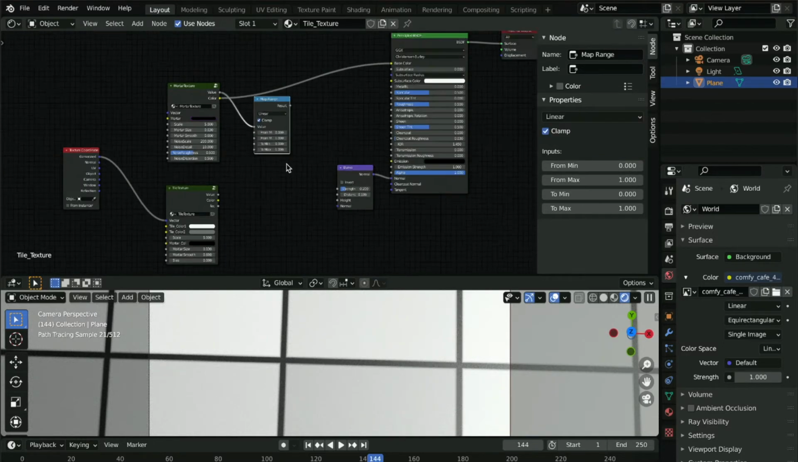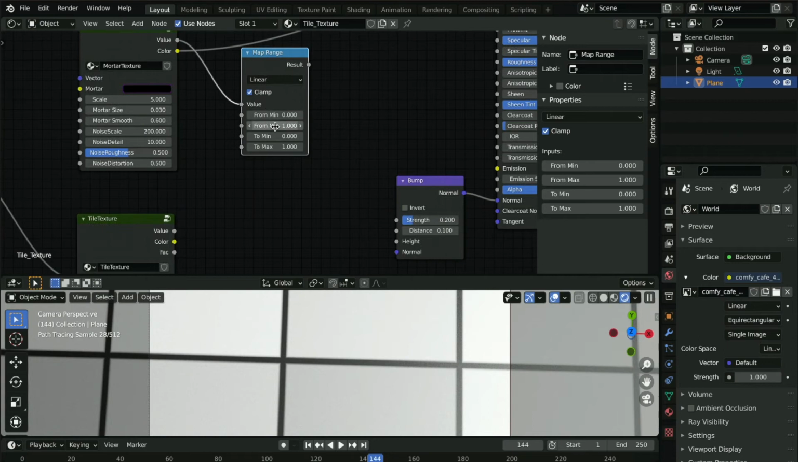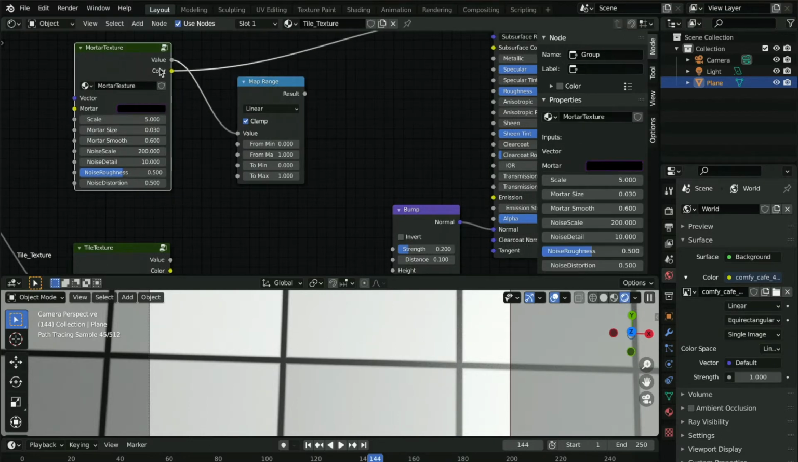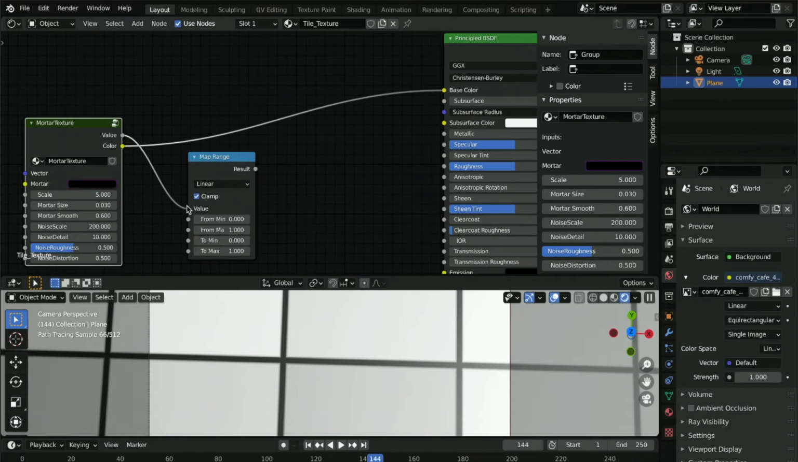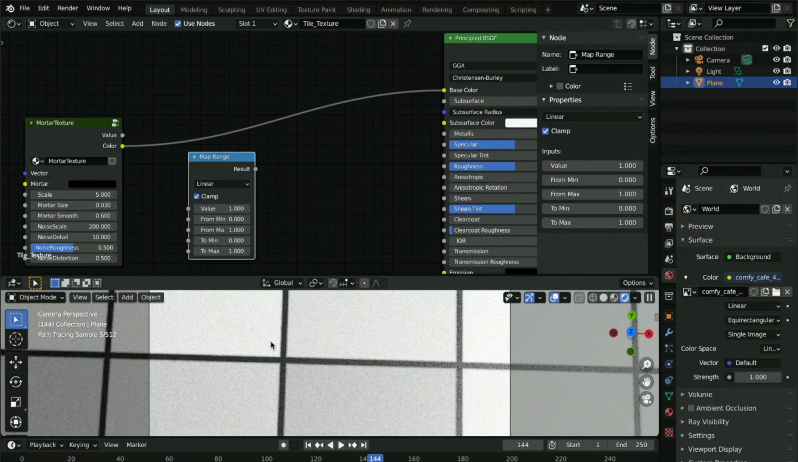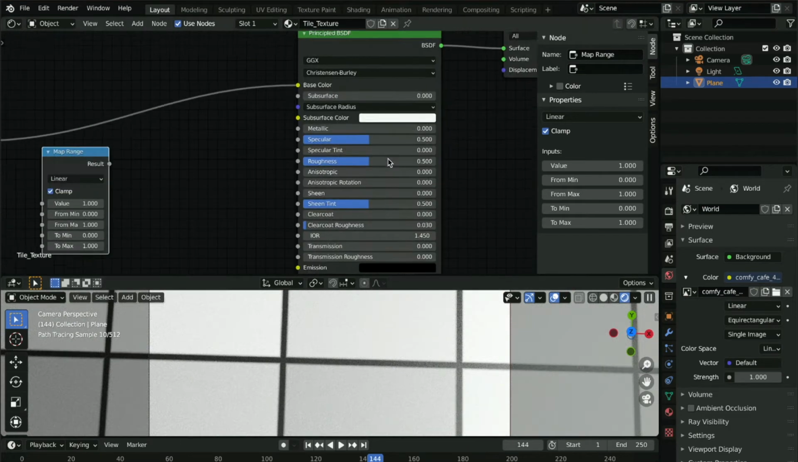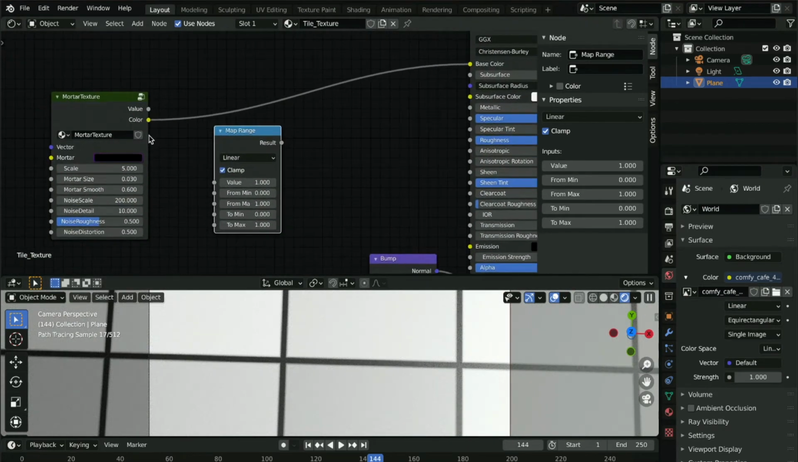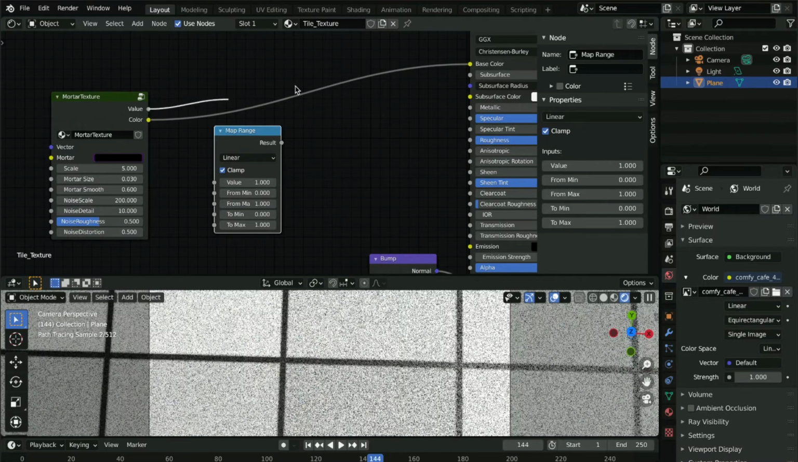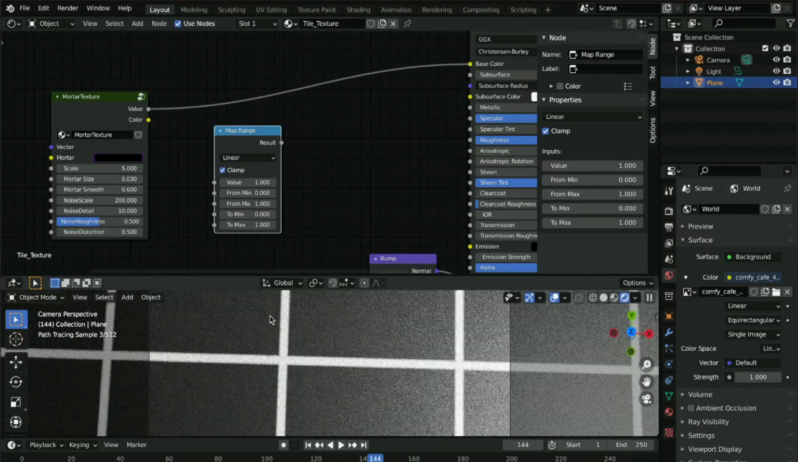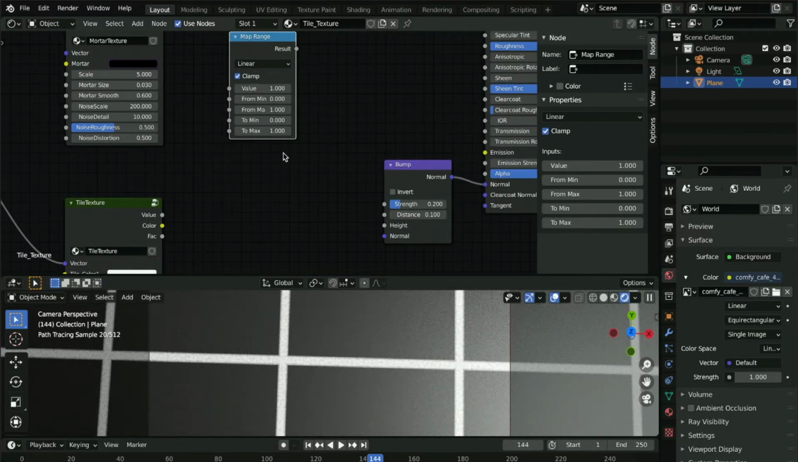Now if you look at this, we've got a from minimum and a from maximum. So the value that we're actually getting here, remember that my factor, what's coming out of here, is a black and white image, and what is white is transparent. Let me just show you. There you go. So what is white is what I'm going to affect, and what is black is what I'm not going to affect.